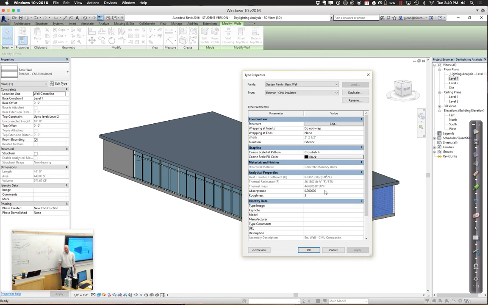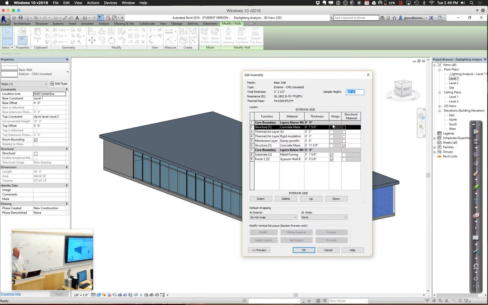And where Revit starts to have all this information stored is just with the materials. If I open the structure of the wall, you see the layers of the materials associated here: concrete masonry units, some rigid insulation, and another concrete masonry unit, so we have some insulation between two. About 3 inches of insulation.